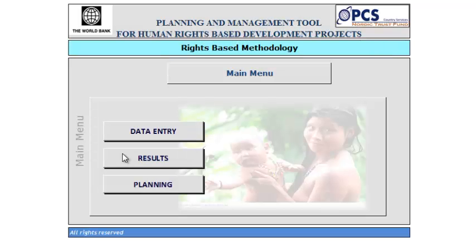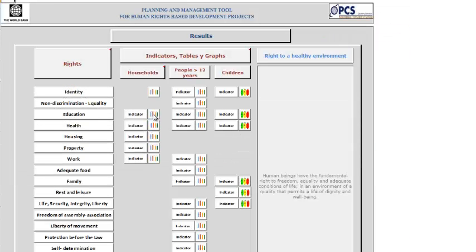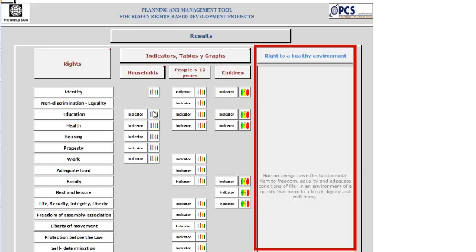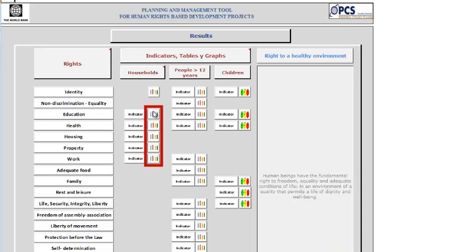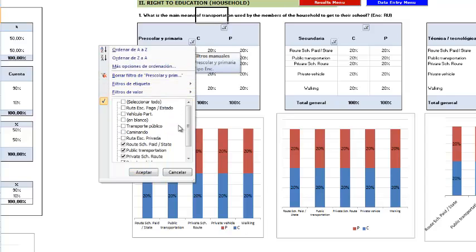Let us now move on to the Results menu, which was designed to facilitate the analysis of information as well as the interpretation of the data from a human rights perspective that takes into consideration the interdependence of the same. This menu contains a brief definition of each right as well as tables and graphs that automatically show the information obtained by group disaggregated by sex. The tool also gives the user the option of using any necessary filters to observe additional information.